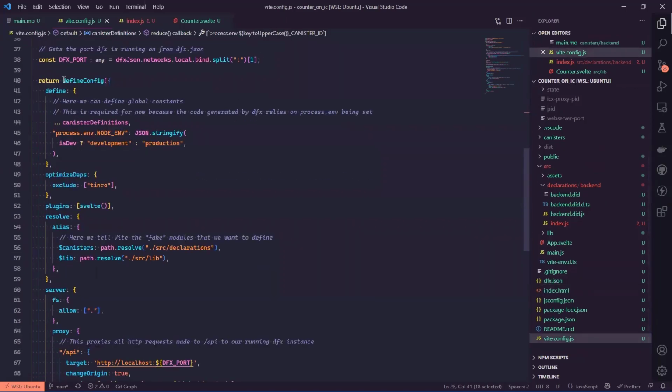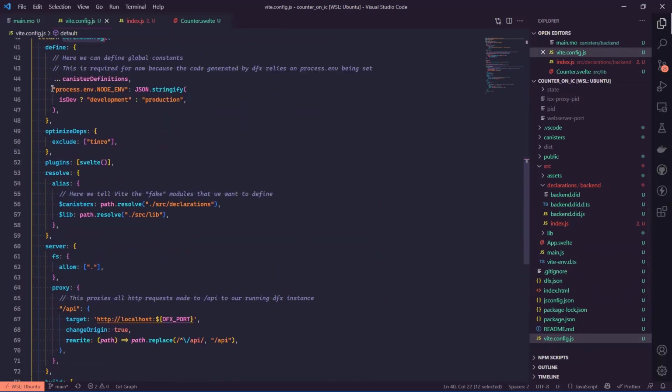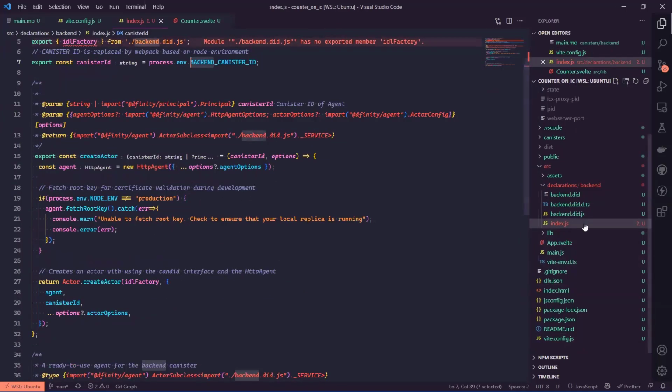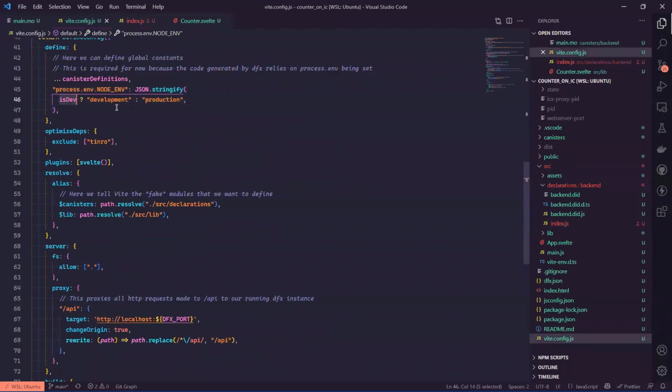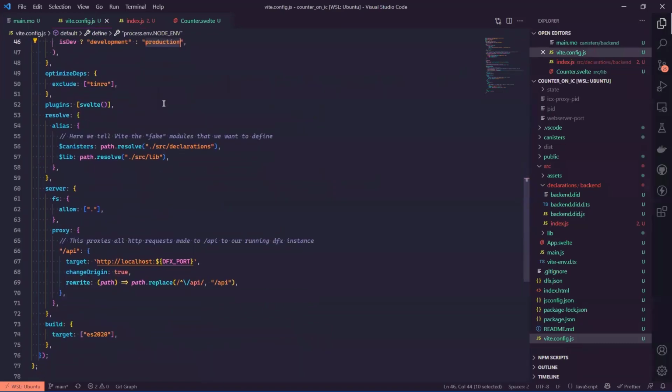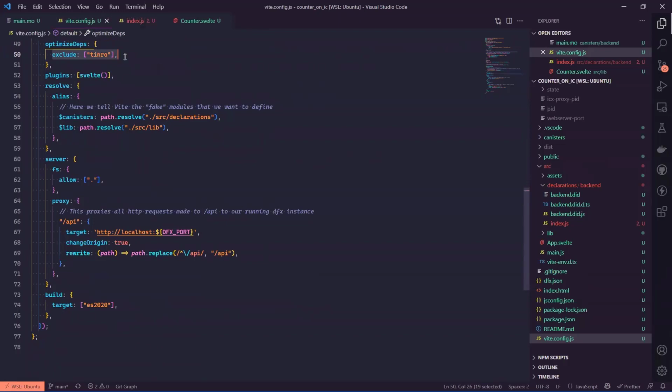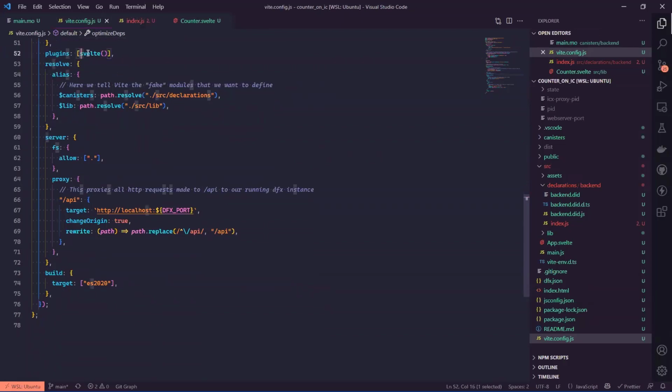And then I'm defining all the config for Vite to build my project. I'm setting my process.env.NODE_ENV. You notice this is being referenced over here, in the code that was generated by DFX, I have this process.env.NODE_ENV. So I need to substitute this value during build time. Hence I'm checking if it is in dev mode, it will set that as development. Otherwise, it will set it as production. You can forget this for now, I'm not using it, it's okay. I'm using the Svelte plugin.